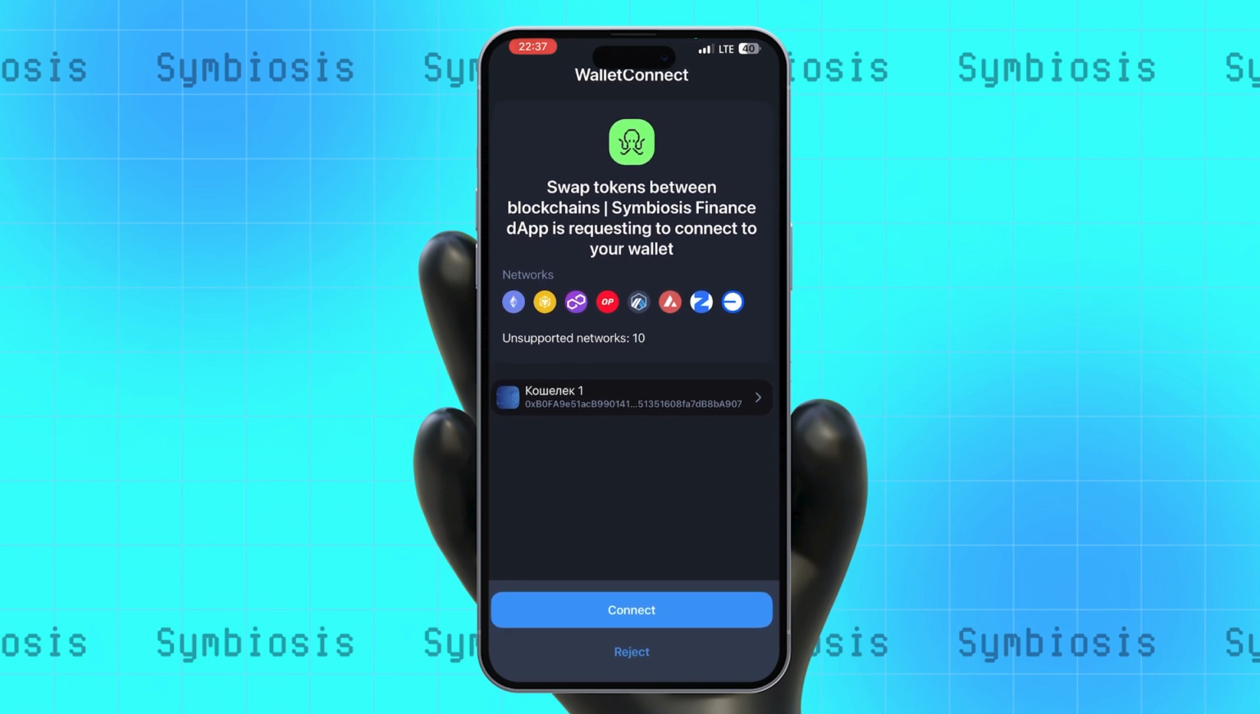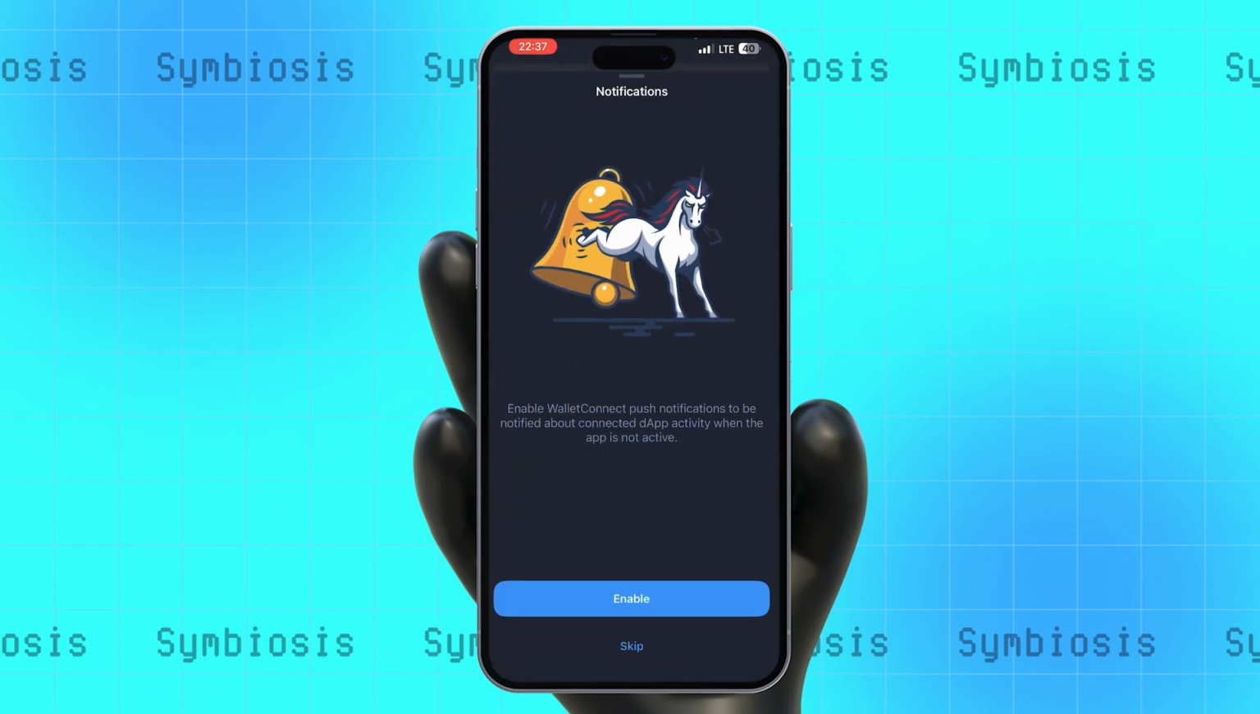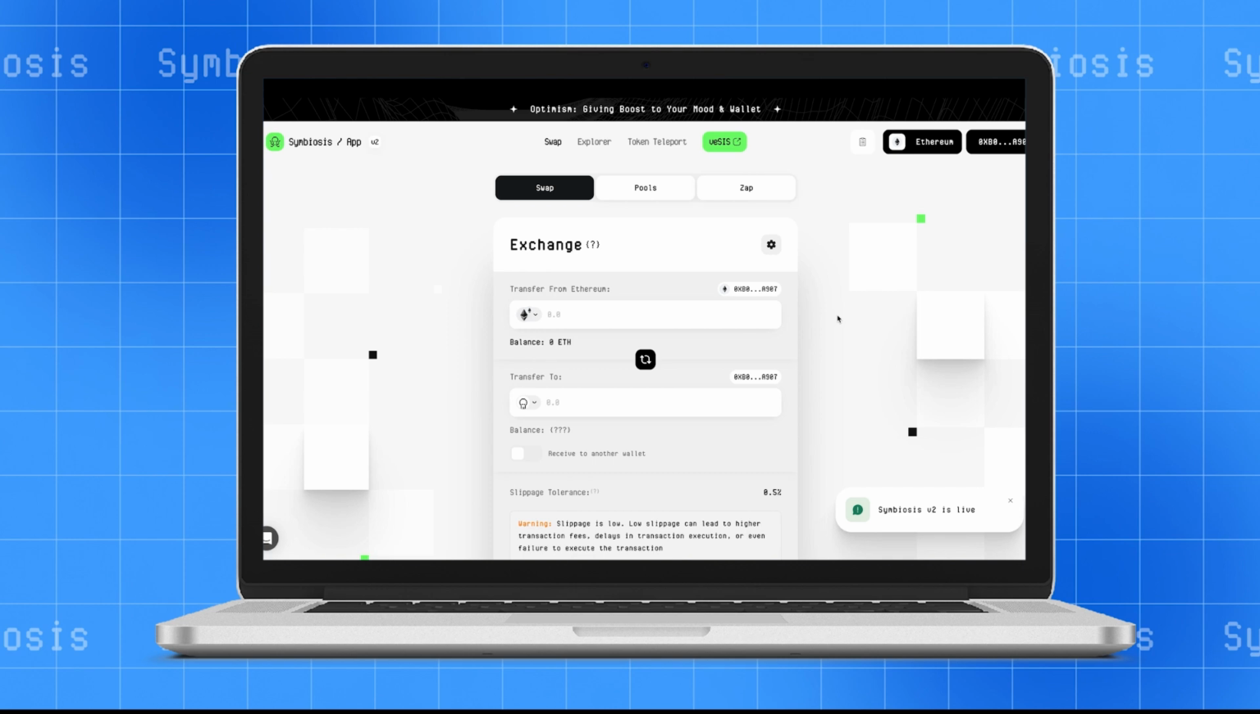Once the code is successfully scanned, you'll see a confirmation message on both apps indicating that the connection has been established. Congratulations! You're now ready to start swapping cryptocurrencies using Symbiosis and the 1-inch Wallet app. Open the Symbiosis app and navigate to the Swap section.